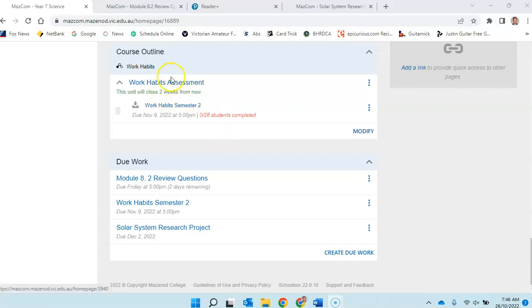In the first semester, you did the work habits. Well, that's also going to be for semester 2, and that's going to be due within the next 2 weeks. That goes onto your report.